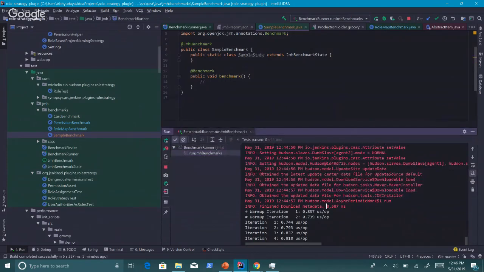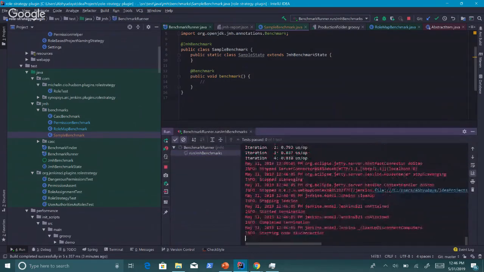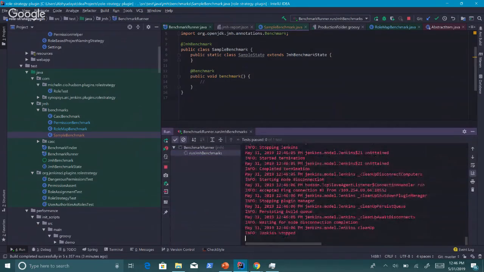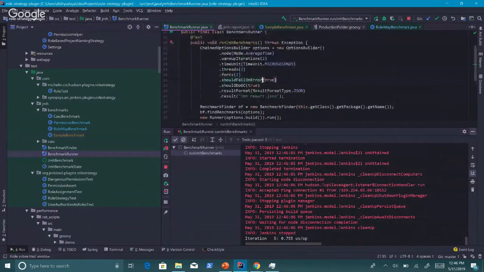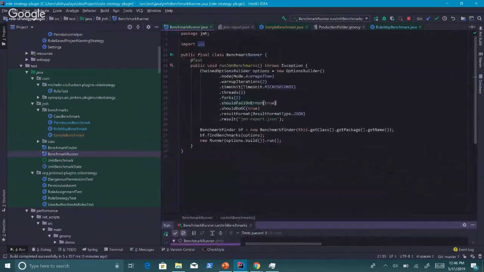And how do you configure the number of iterations and other things which get executed? Yeah, they're here in the benchmark runner. Like I said, we're using average time right now, and we can configure the number of iterations. So we have 2 threads, 2 forks, and 2 warm-up iterations.